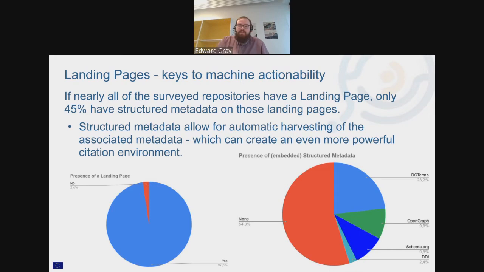But when you see the presence of embedded structured metadata, the methodology we used when we looked at this was that we took the most present. It often happened that you would have structured metadata in terms of Dublin Core, the DC terms, and you'd also have some Open Graph as well. But we decided to select the one that was the most prevalent and put that down. So you shouldn't take this to mean that there's no mixing going on. But you see that we're getting there. We're a little under half.